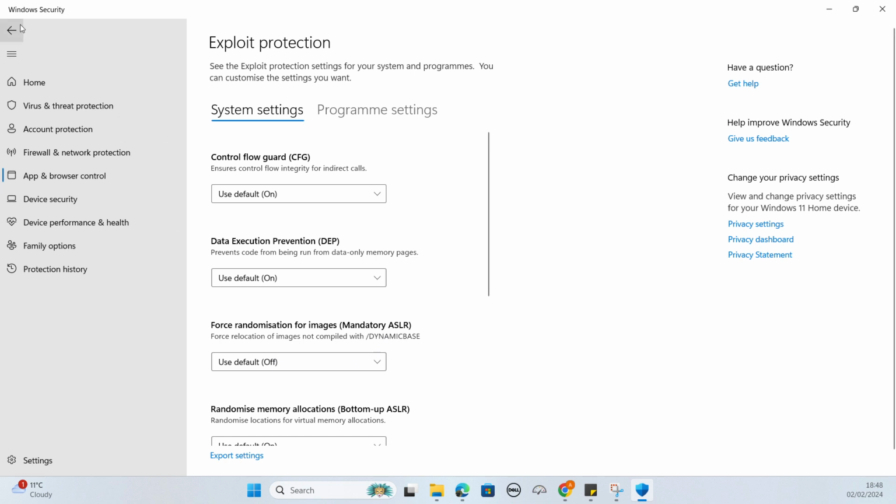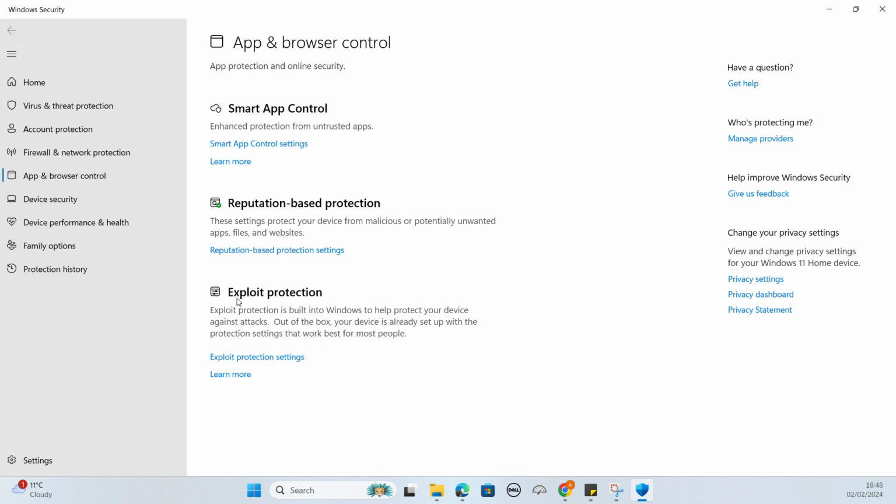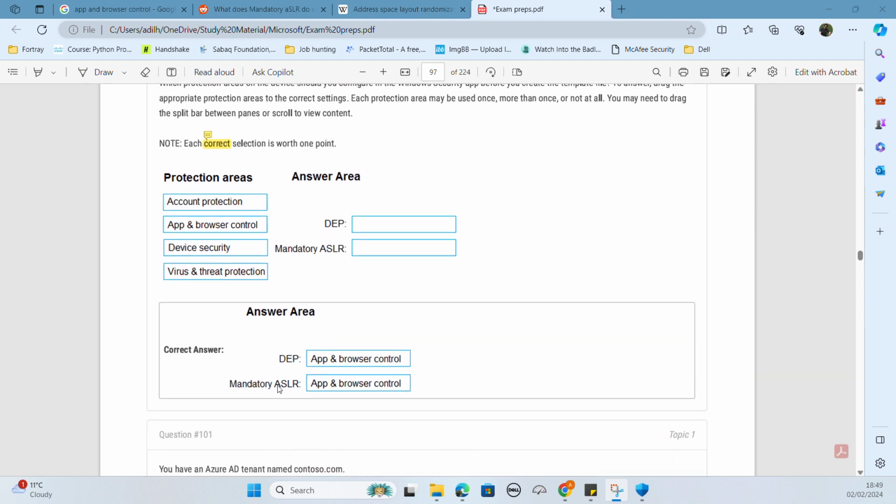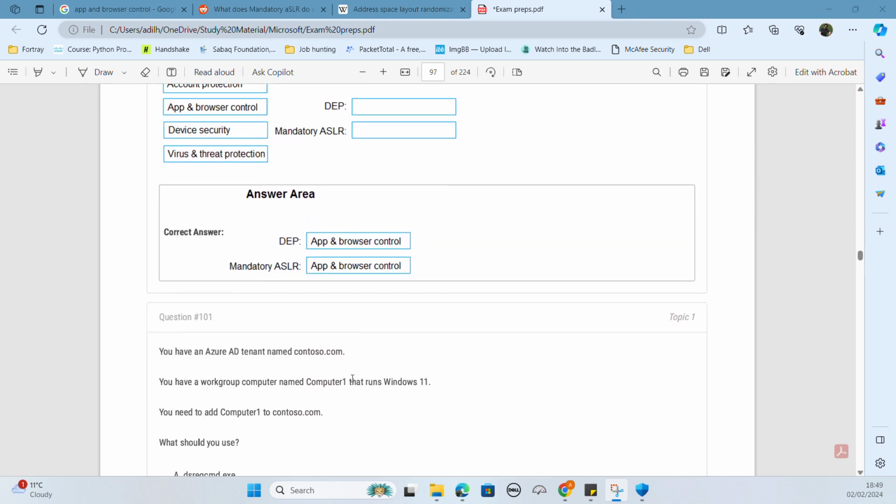Mandatory ASLR. So we don't have this option exploit protection on its own, but we have app and browser control. So exploit protection can be found in app and browser control. So yes, both of these settings we can do in app and browser control. Yes, these are the correct answers.